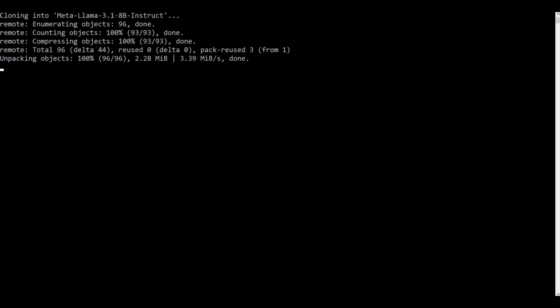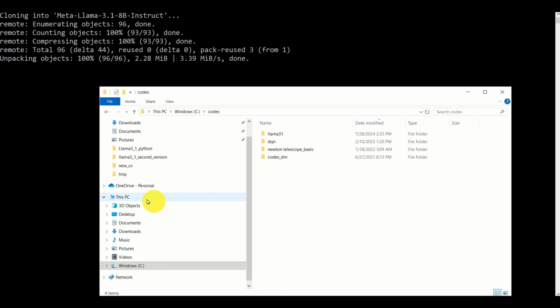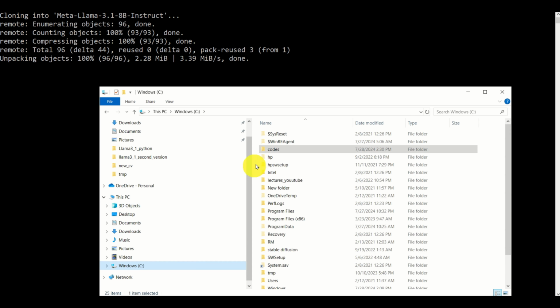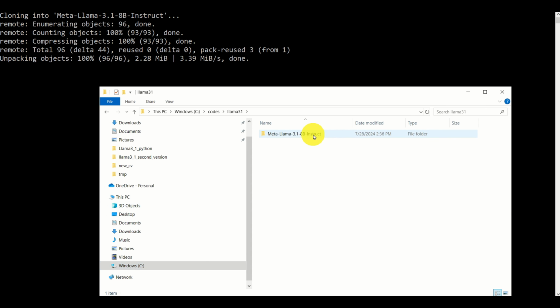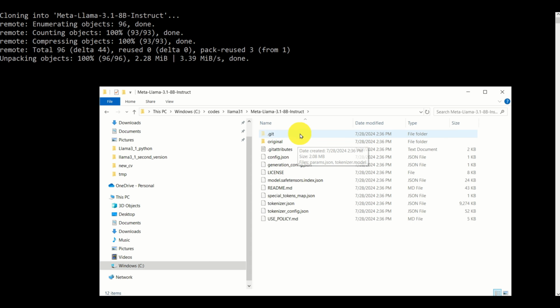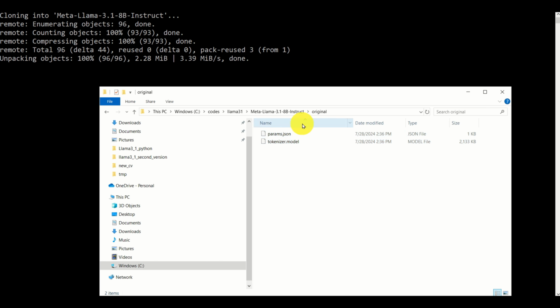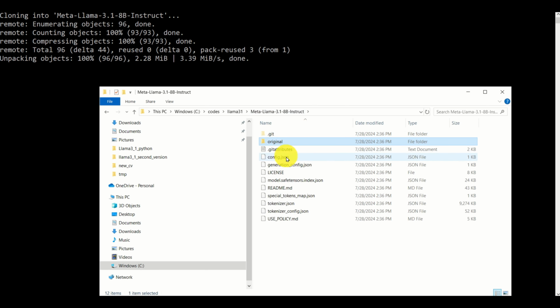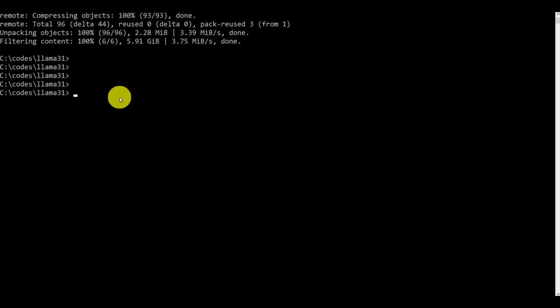How do we know that we are actually downloading the model? Well, if you click over here, and if you go to your codes, Llama 3.1, you will see the folder. And if you click on the folder, you can see that the folder is being created and the files are being downloaded. And you can see the time, 2:36. I started the process somewhere around 2:32 or something like that. And you can see something is being downloaded, you have git, etc. Good. So be patient.